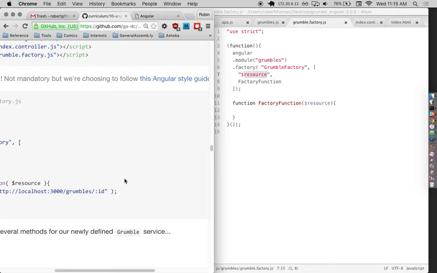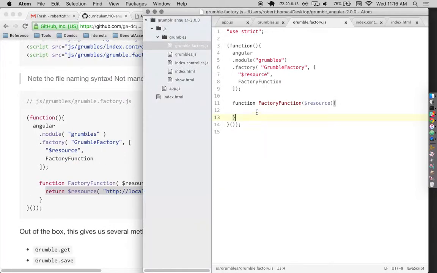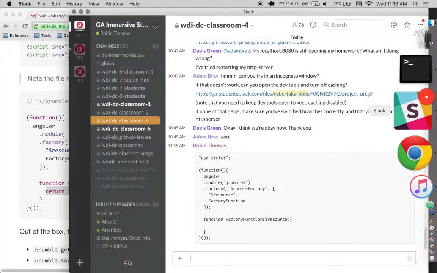Oh, I forgot one line. So this thing is what's actually going to create this new $resource thing. This is like the actual active record base model that I mentioned before. This $resource thing is what's going to give us all these different API methods.